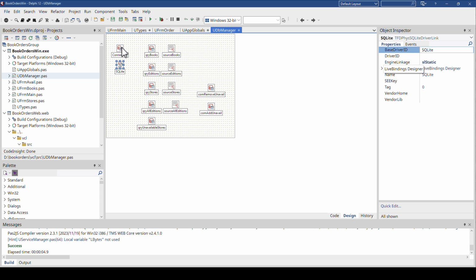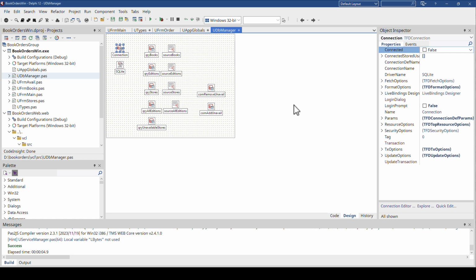So how do we set up the connection? And that is first login prompt. Set that to false. You don't want to get username and password as soon as you connect. If you leave this on here, then when you connect, you get the dialog, username, password. You don't want that, because SQLite, the database that we're using, is not going to use username or password.